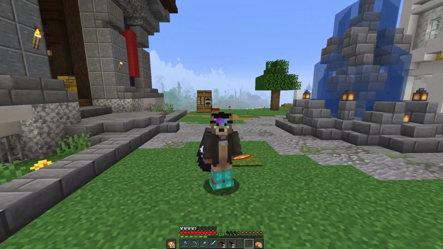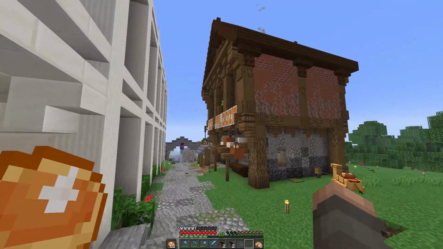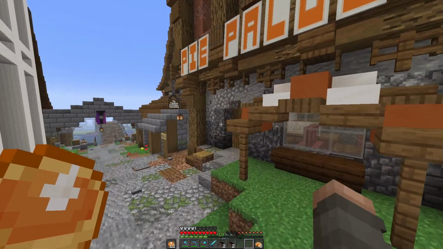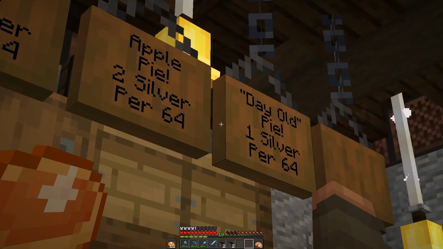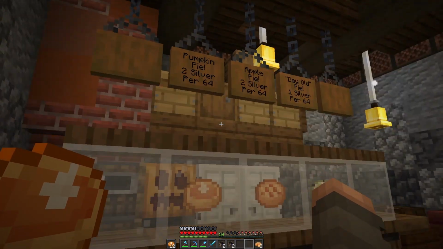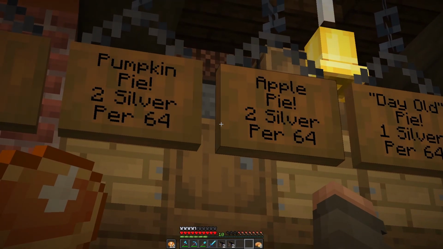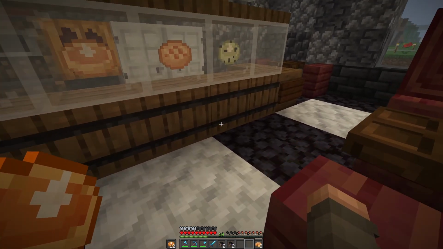So I'm going to show you an example that I use on a daily basis. This here is my shop called Piepalooza that I have on the server. And I sell pumpkin pie, apple pie, day-old pie. Now, a little bit of a spoiler here. Pumpkin pie and apple pie are both just pumpkin pie, but they're retextured. And day-old pie is actually raw chicken.